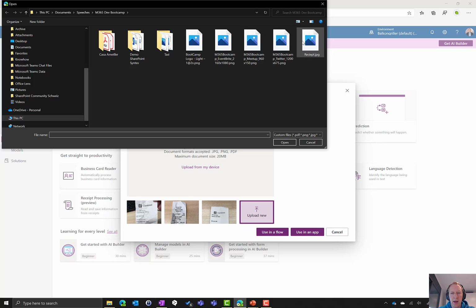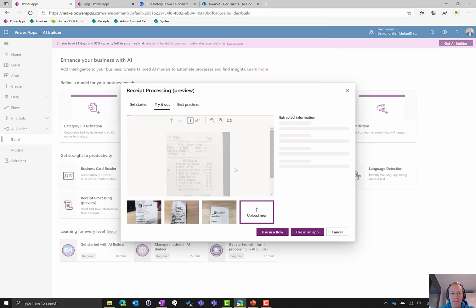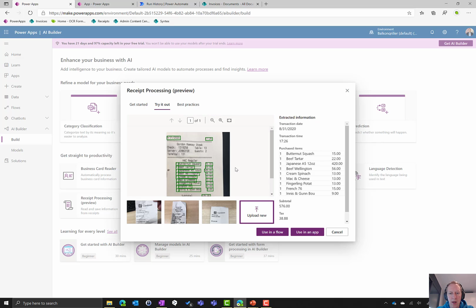I have here a receipt I downloaded from the internet. And as you can see, this is just a random receipt I took. It extracts the date, it extracts the time, and it extracts all the purchased items, the subtotal, the tax, and the total. So I guess with this model, it will be super easy to categorize and manage all the sales receipts that you have in your daily life, and you can include that very easily in a Power Apps or in a Power Automate.